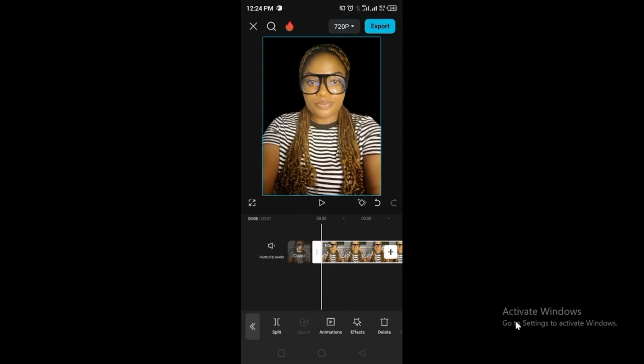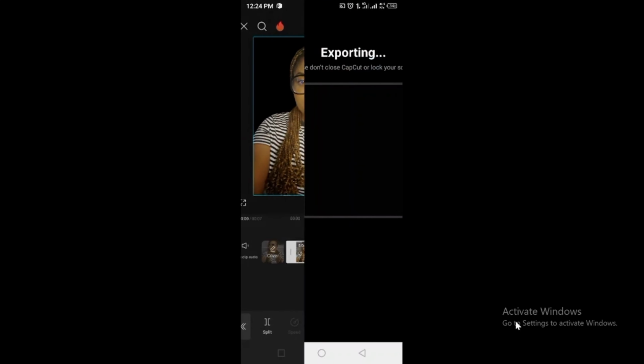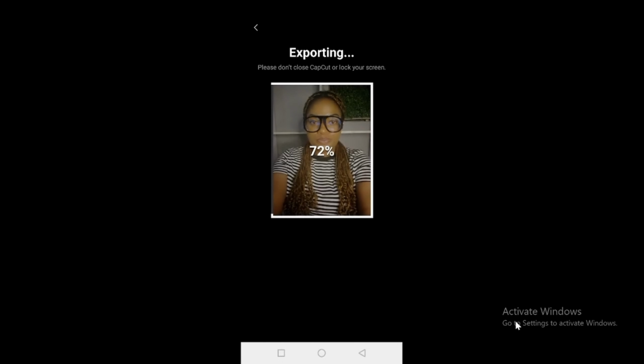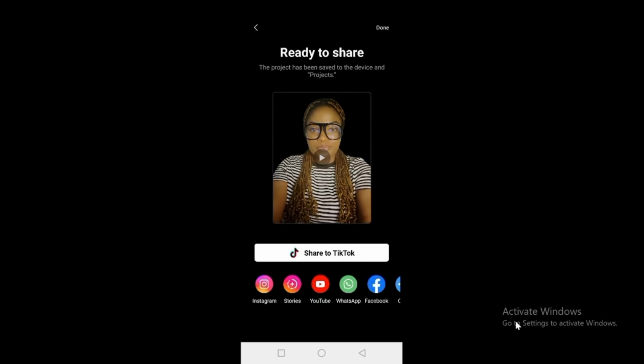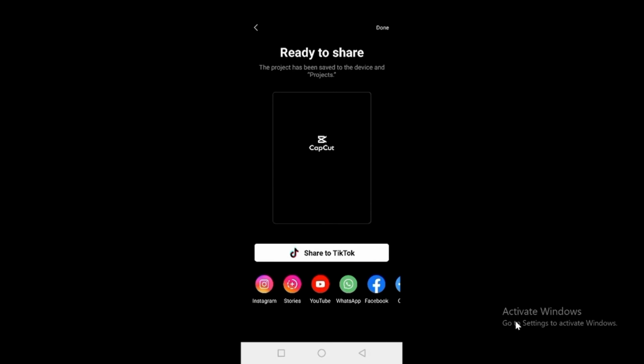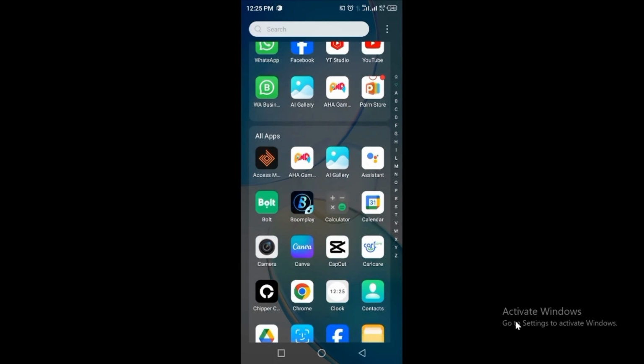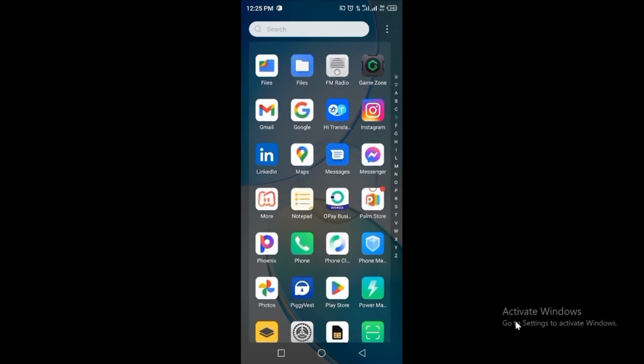So now, as I am done, let me download this picture that I just removed the background from. Click on export. As you can see, it is being downloaded on my phone. So let's go and see it. Open. Come to my gallery.